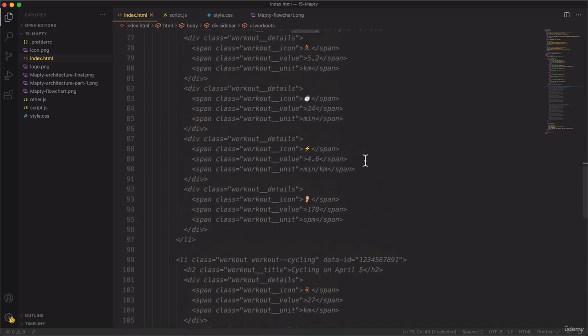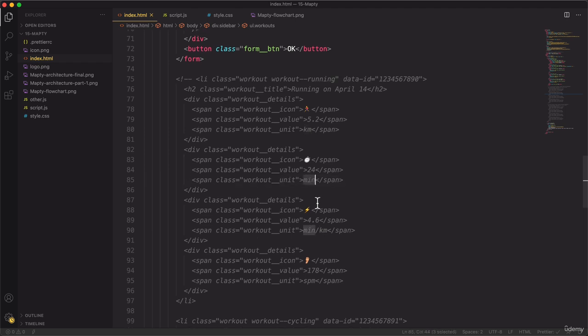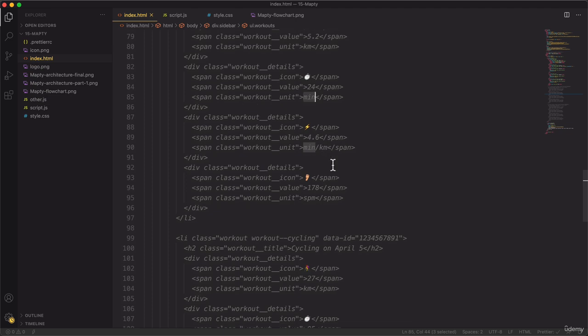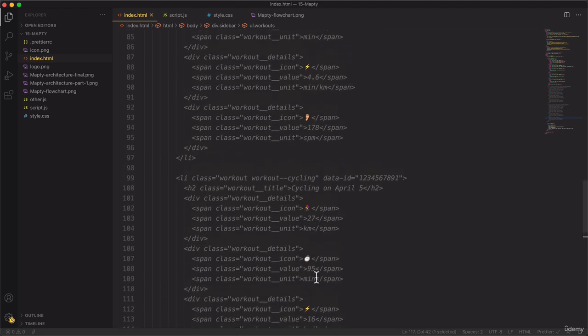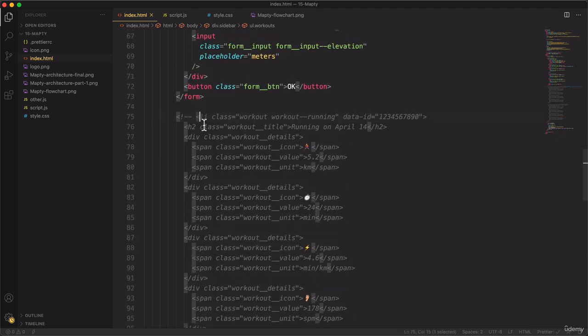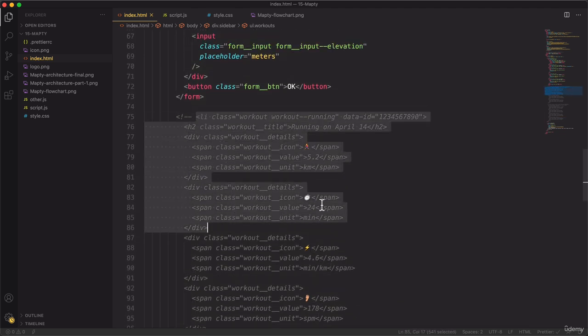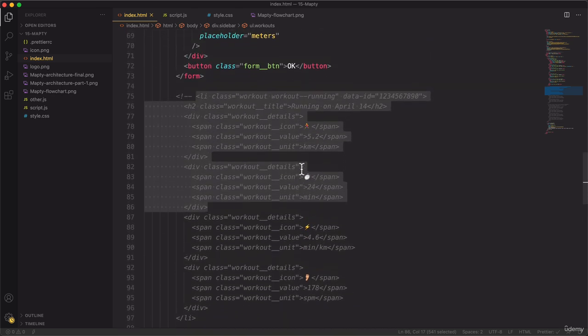So let's take what both of them have in common, which is this first part here, the distance in kilometers and also the duration. These are the same, but then on running we have the pace in minutes per kilometer, while here we have kilometers per hour, which is the speed. And here we have the elevation gain, which has this emoji, while here we have the steps per minute. So let's start by taking the HTML that is common to both workouts, and then after that we will implement the remaining part of both running and cycling.